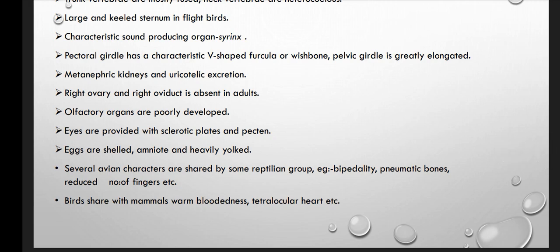These are some of the common features of Aves or birds. Several avian characters are shared by some reptilian groups, like bipedality, pneumatic bones, reduced number of fingers, etc. And birds also share with mammals features like warm-bloodedness, tetralocular heart, etc.